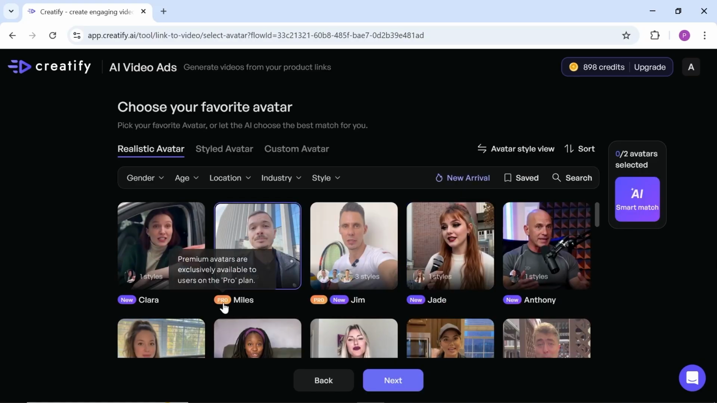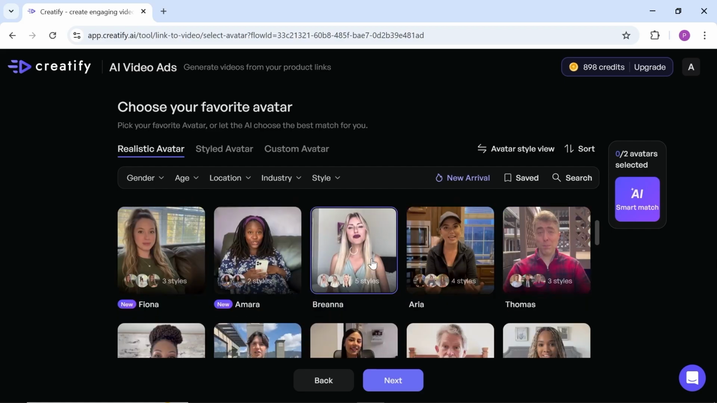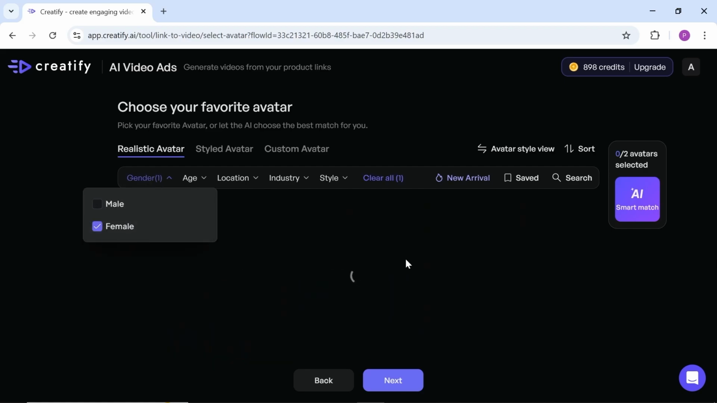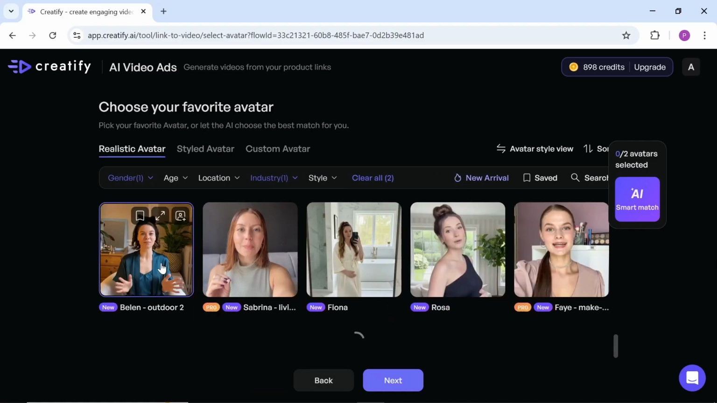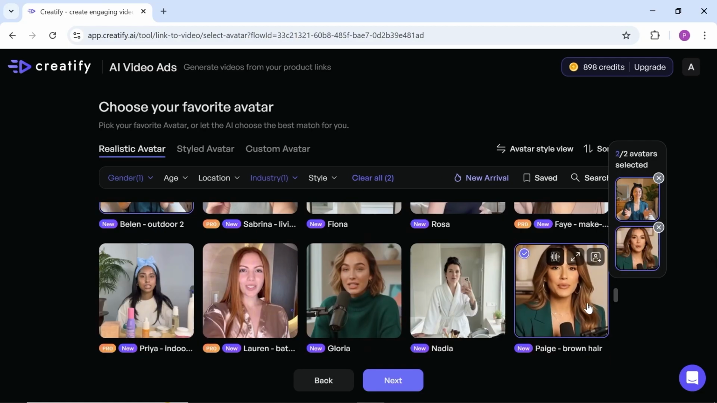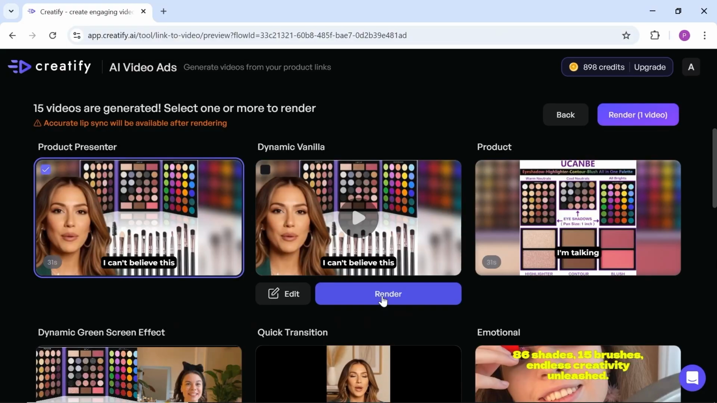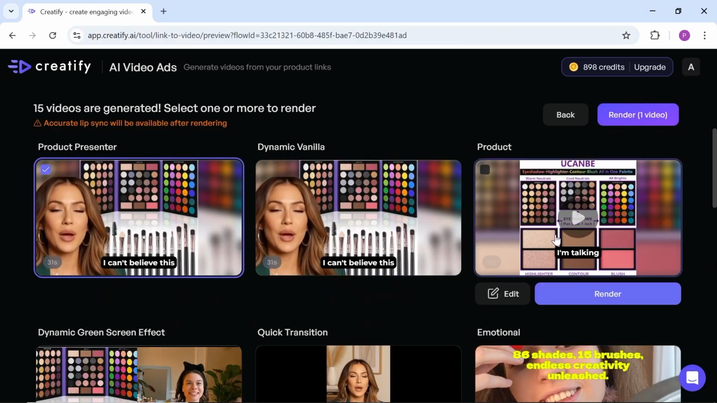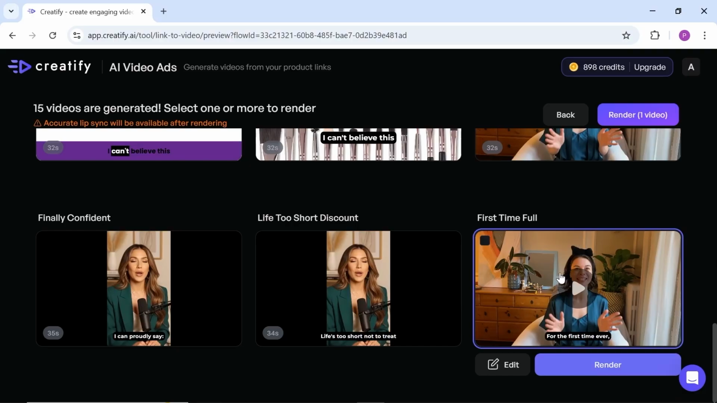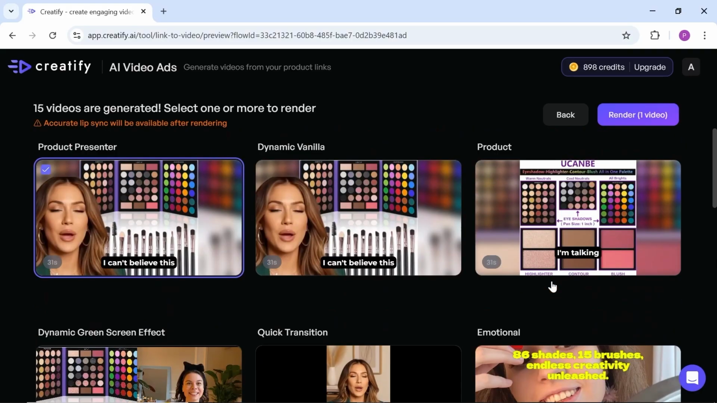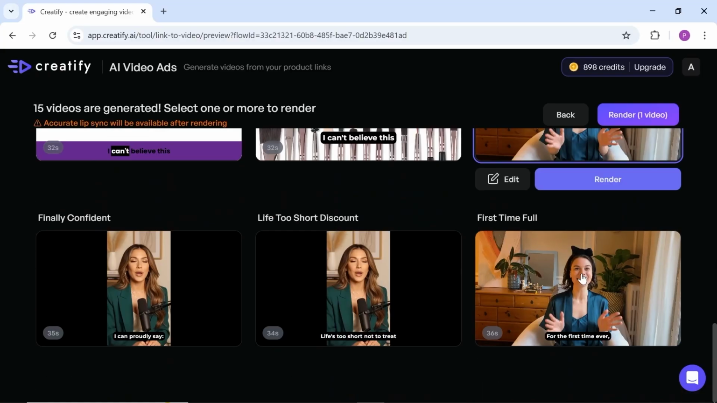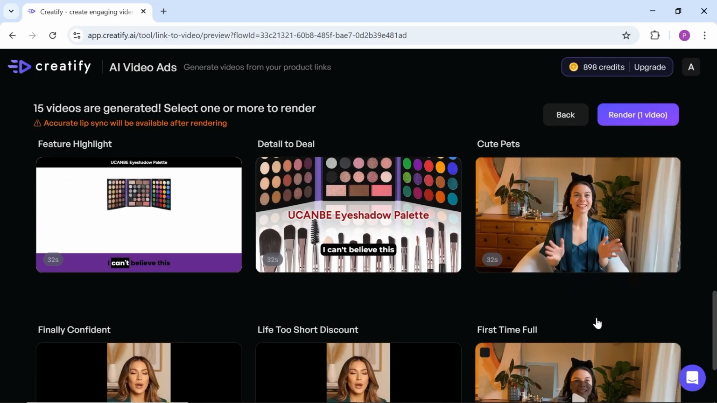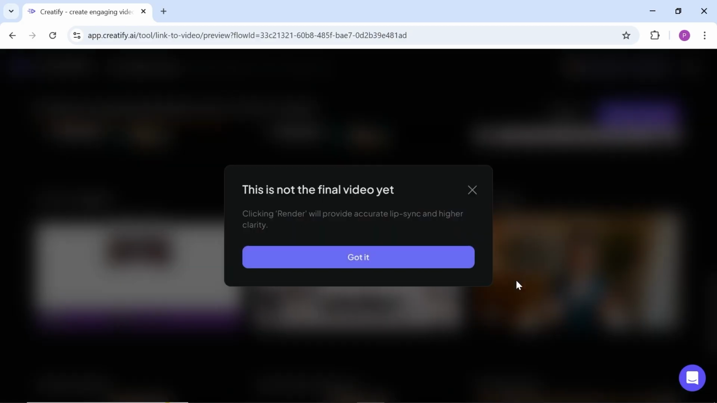In the next step, you pick avatars from the same ones we checked earlier. After that, click Next, and the storyboard will be generated. At this stage, you'll see a few preview versions. Obviously, these are not the final results. Lip syncs and details might not be perfect yet, but it gives you a clear overview to help decide which one works for you.